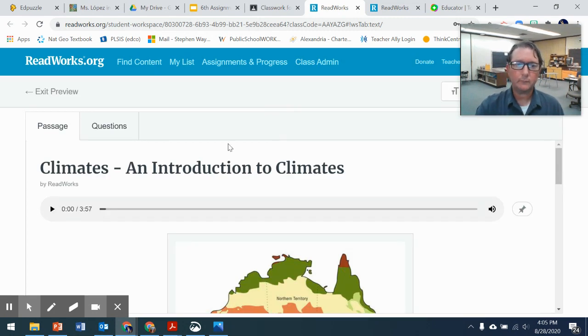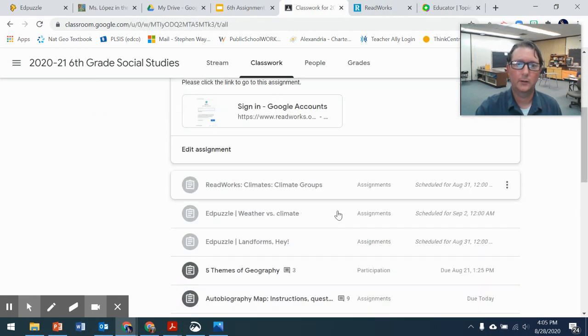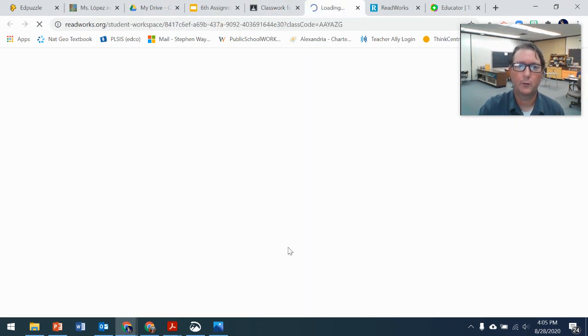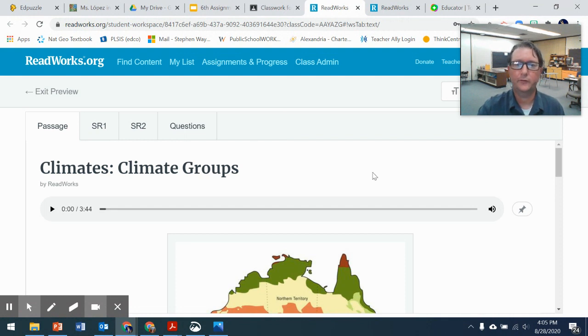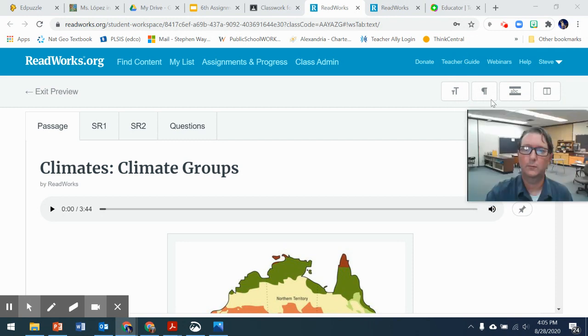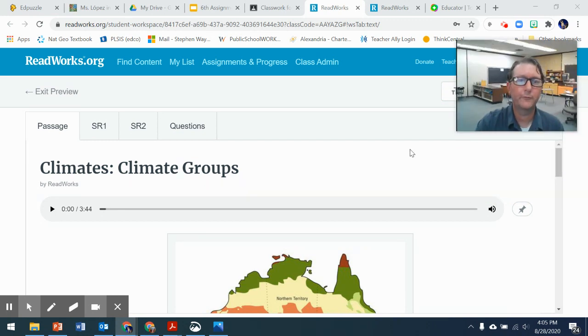So we have the passage. And actually, I'm going to show you the next one, climate groups, because it has a little bit different feature on it that I want you to be aware of. We have the passage in this tab here. You are also able to change the size of the text and do highlighting and things if you need to highlight. But for now, we have climate groups.